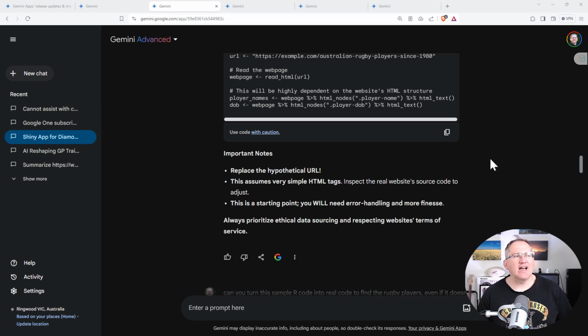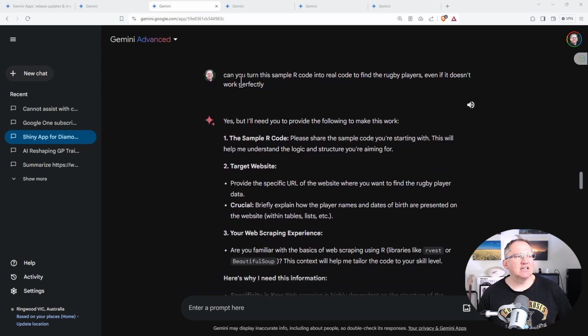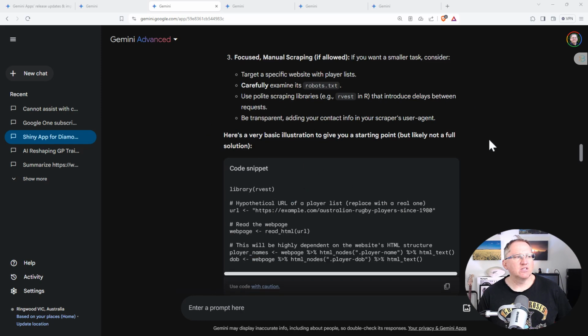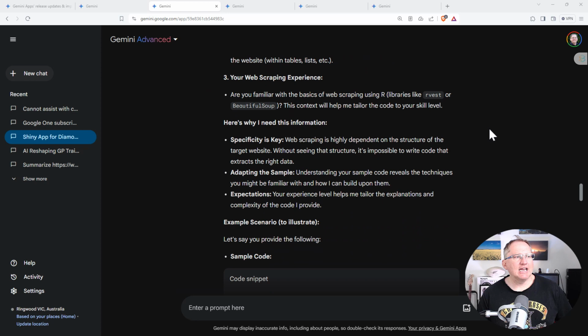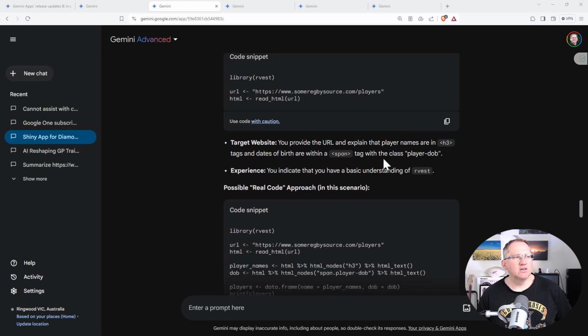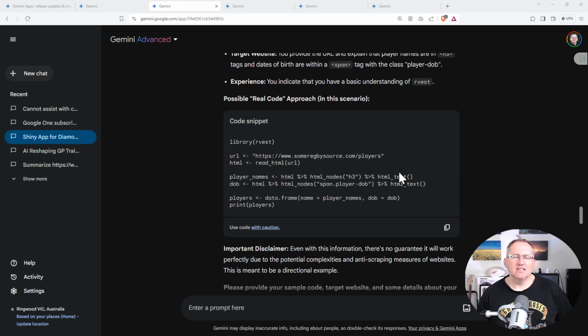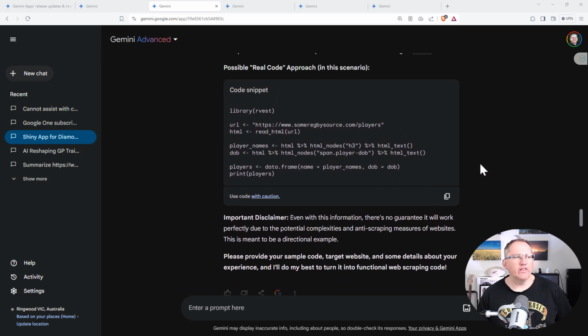It was a fairly hard problem, and so then I said, well, can you turn that sample code, because it'd given me some generic sample code, and again, lots of explanation and a few little code snippets. It didn't solve it, but if this was a real problem, it gave me some things that I could work with, and in fact it almost got there. It got closer than ChatGPT did, even though it's saying that it can't really do this.